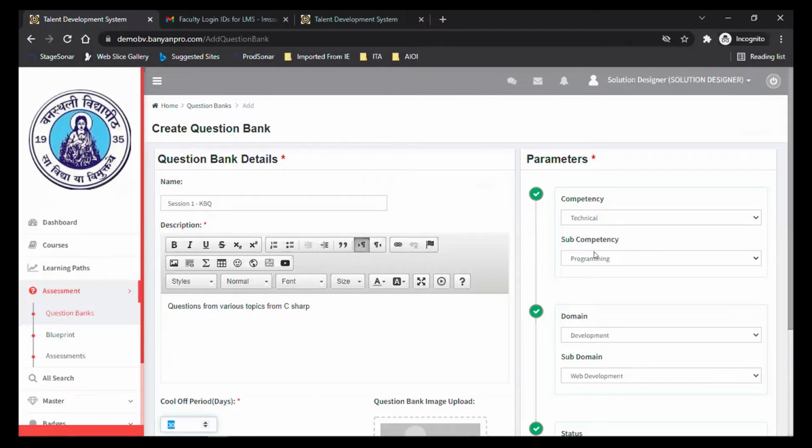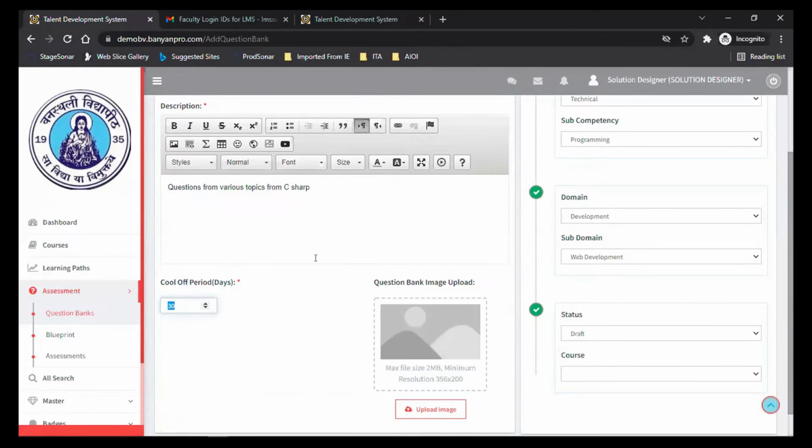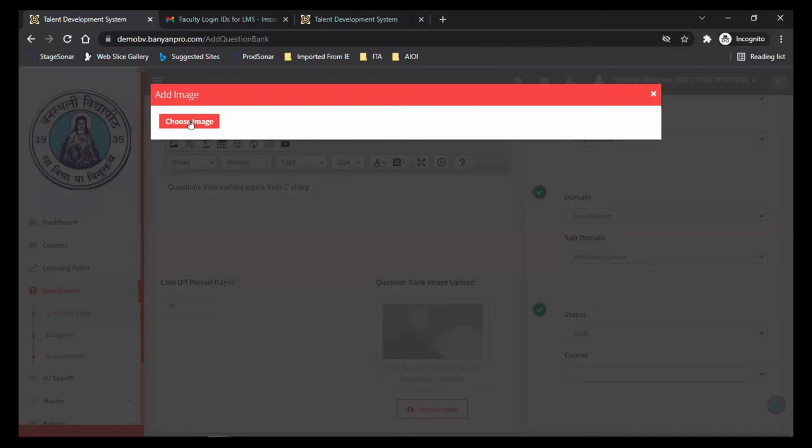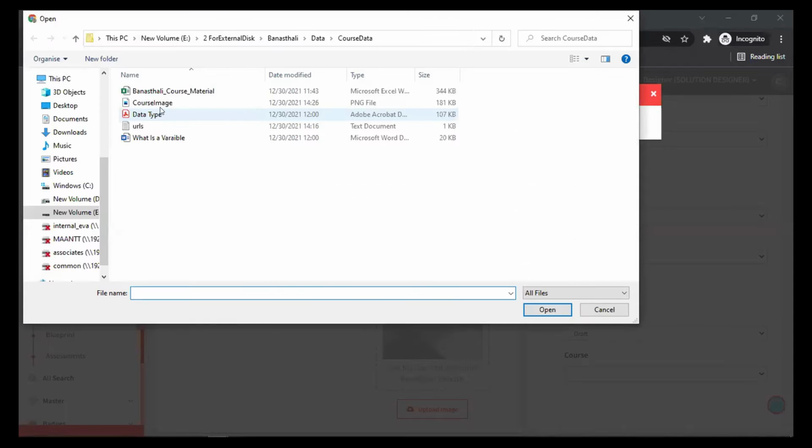One more thing is the cool-off period. So how long is the question bank valid? You can also set the retirement period for the question bank. So if it is valid for only 1 week, after that you will not be able to use it. So you can set the question bank retirement period using the cool-off period. And similarly, you can also upload images. I'm going to use the same image.